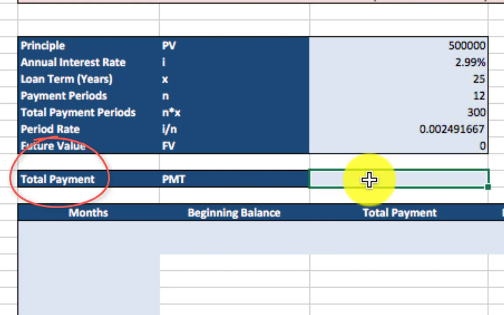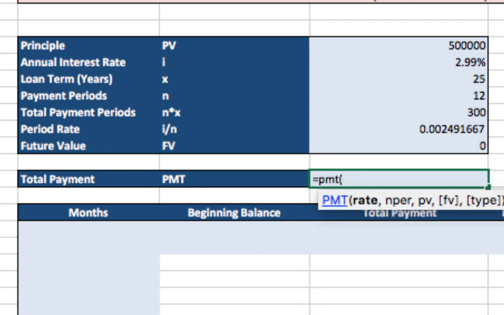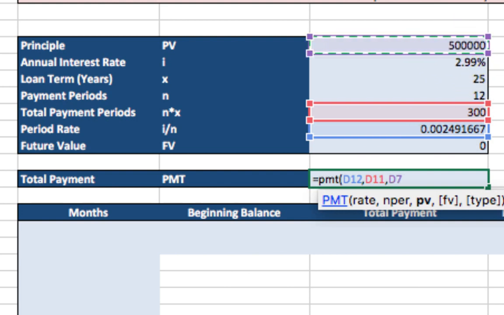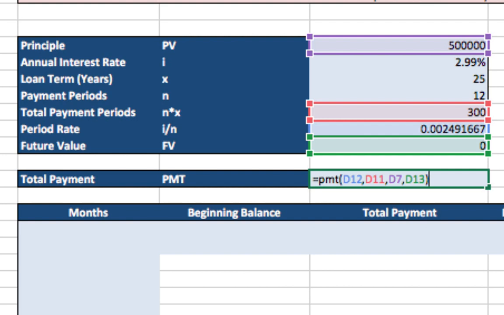The first thing we need to do is to calculate the total payment amount. You can either use a formula, or in this case we will use the equal PMT Excel function. The first variable we need is rate. D12, comma, next variable is NPER, comma, present value $500,000, comma, future value is 0, and type is optional, and we assume that the compounding would happen at the end of the compounding period.